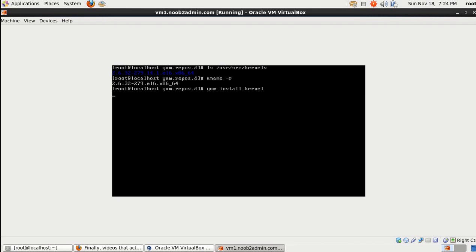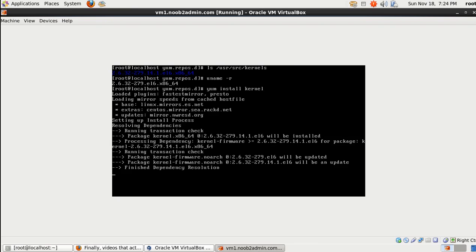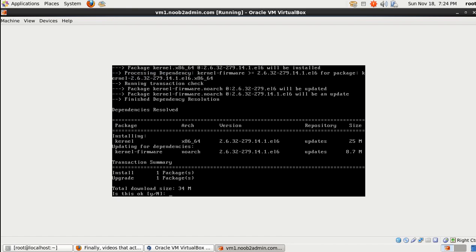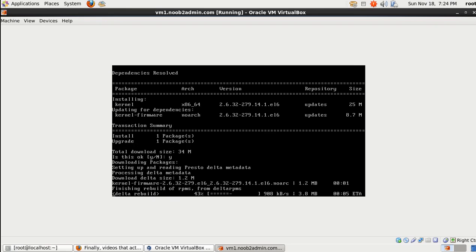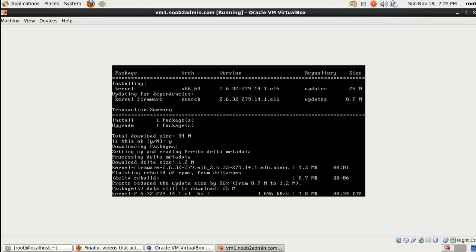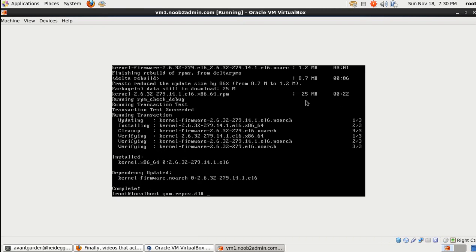Yum install kernel. And it's going to pull the latest kernel and the latest kernel firmware. And I'm going to say yes. I'm going to let this install. It's good just to update all the packages that are installed on your system to the latest what's in the repos. But yeah. Okay, so now that I installed the latest kernel, I am going to reboot the system.